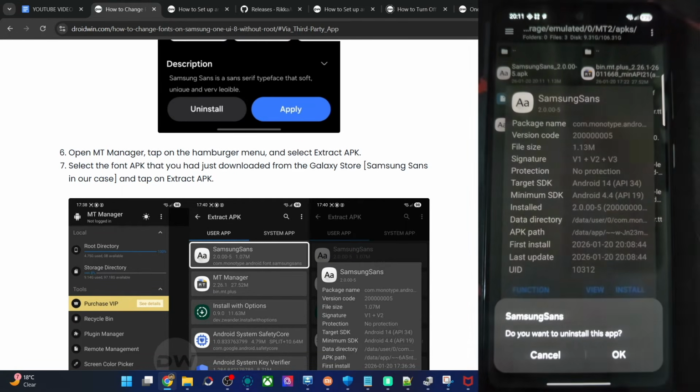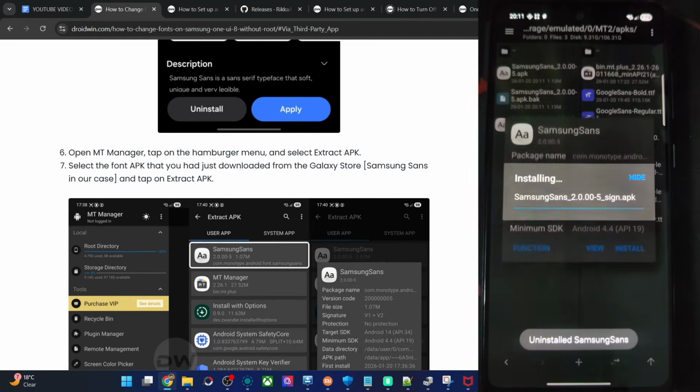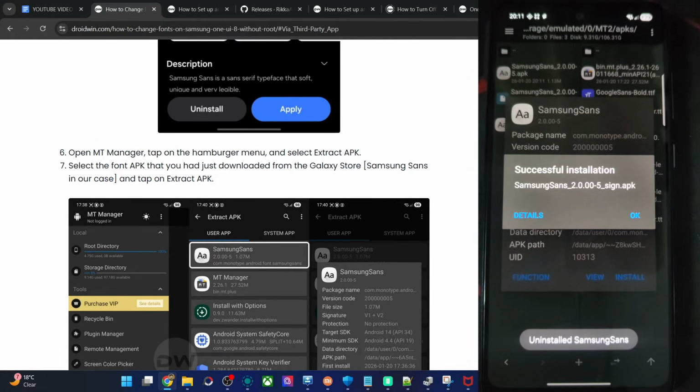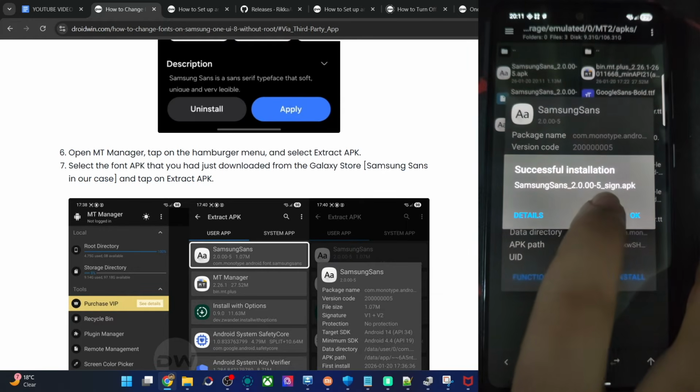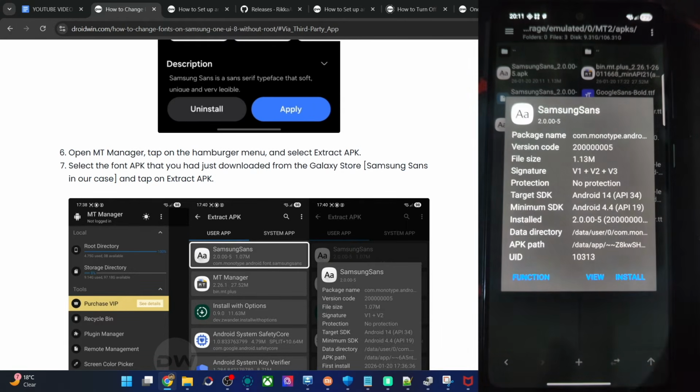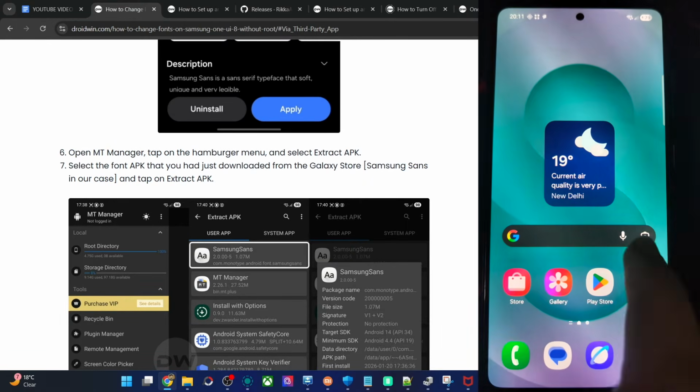It will first remove the old one. The old Samsung Sans, which we had installed from the Samsung store, will now be gone from our phone. It's now gone, and then it has installed the new signed APK, as you could see from here. Tap on OK. When that is done, minimize it.